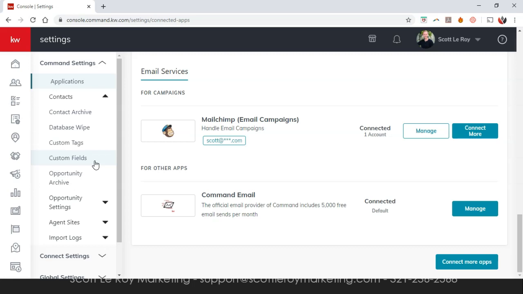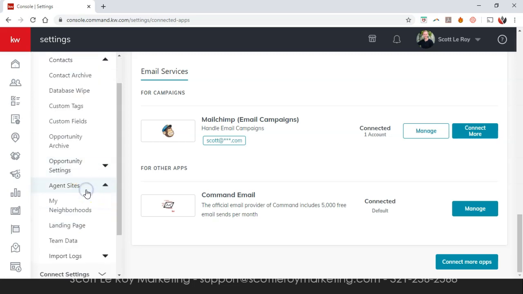There are even opportunity options on here where you can archive an opportunity. An opportunity is going to be your lead-to-close sales pipeline. That's going to be how you can track everything on the back end. There are even opportunity settings on here, and the biggest one is the design template for your offers. You can also access some info on your agent sites as well, so you can add in some neighborhoods you want to spotlight.